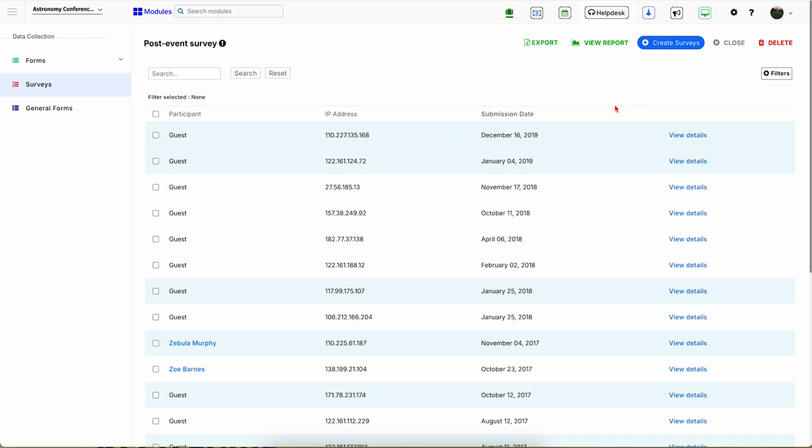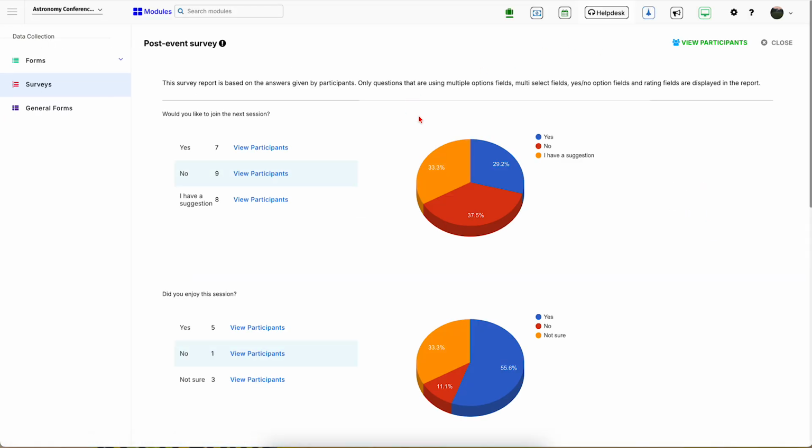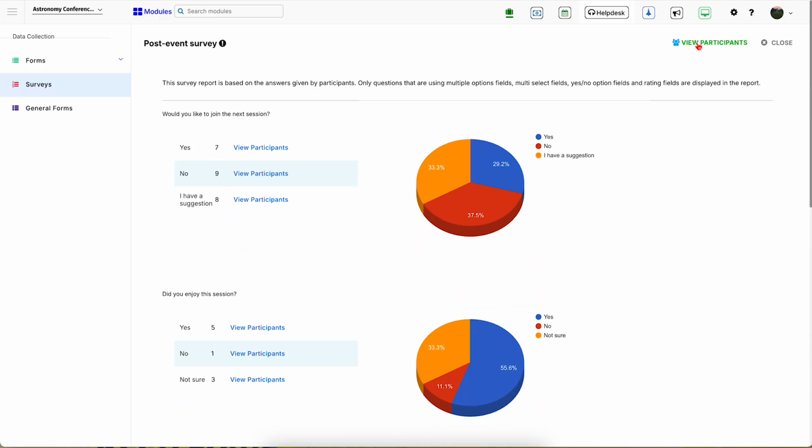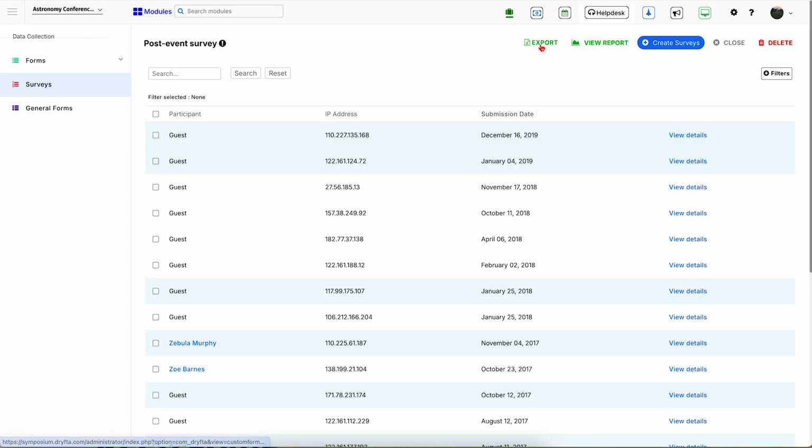Now once you have been through all of this information, you can also view the visual report by clicking on the view report button, and there you can see the visuals, the graph for each question, like how many participants have answered what for each of the questions that you have in the form. And you can then go back to the view participants, click on the export button to export this into CSV. And same for any other surveys you want to create.